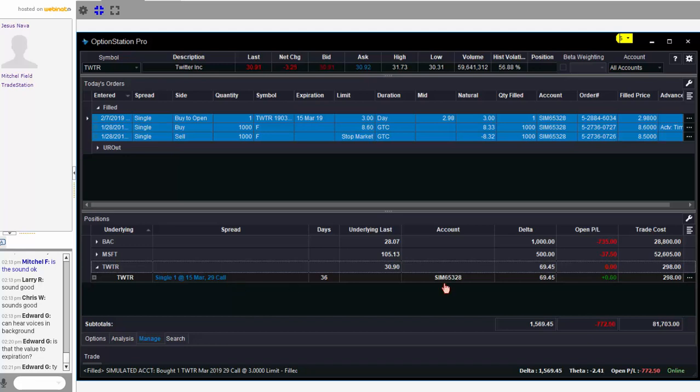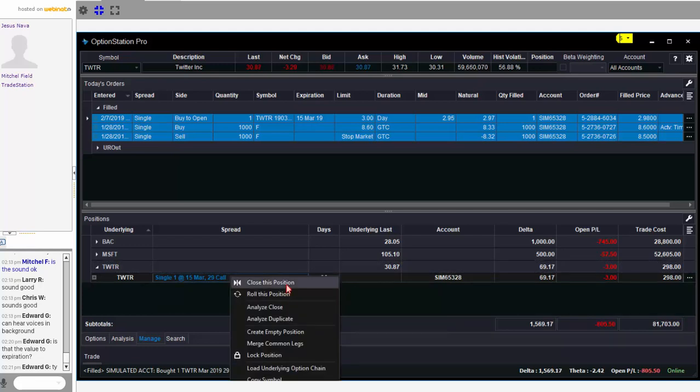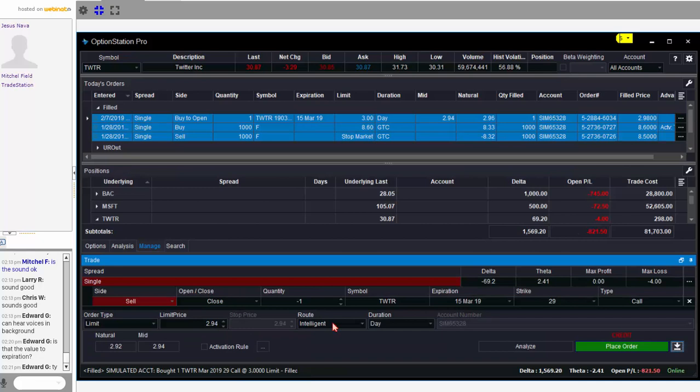From the positions panel, right here on the right-hand side, you see your P&L, and you see your trade cost as well. Very quickly, if I wanted to close this position, I can right-click and say Close this position. That'll allow you to put in activation rules and any type of exits that you think are appropriate for this call. Let's go ahead and click on close this position, because when I do that, the trade bar pops up from the bottom, and you can see that this is a selling transaction to close.